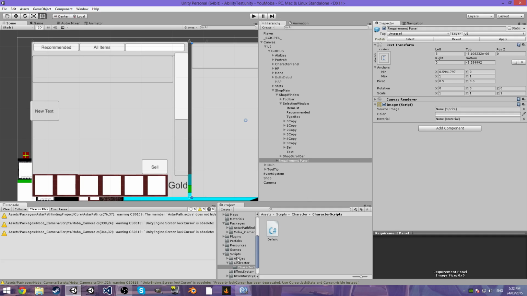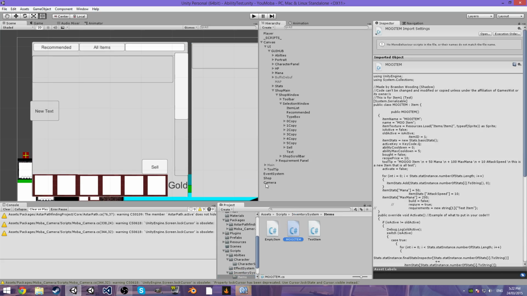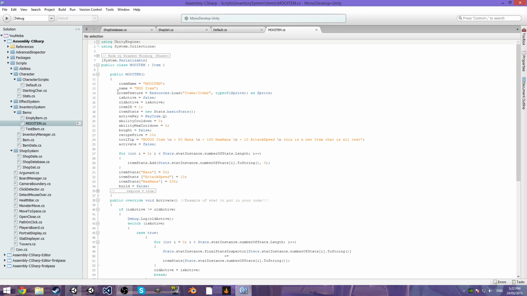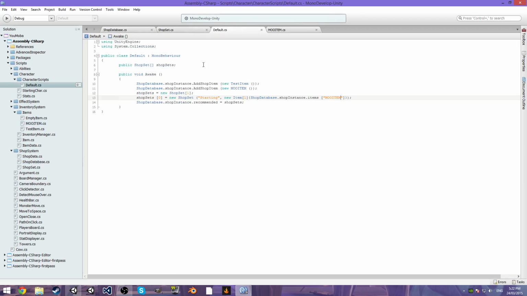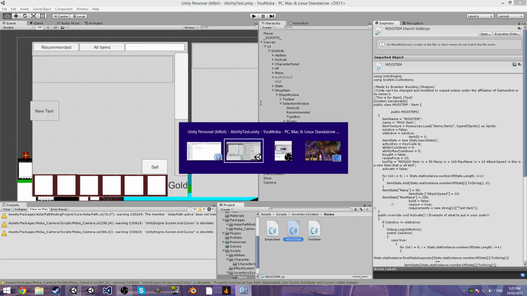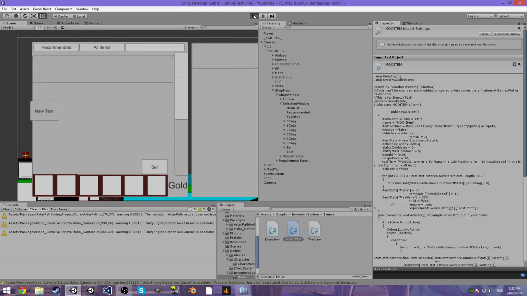I can't remember what we called it, so we'll go find that. It's inventory system, abilities, new item. We actually give it a name. The item name is just new item. Good. So it's equal to that. Recommend is equal to this. So this should be fine. If we start now.